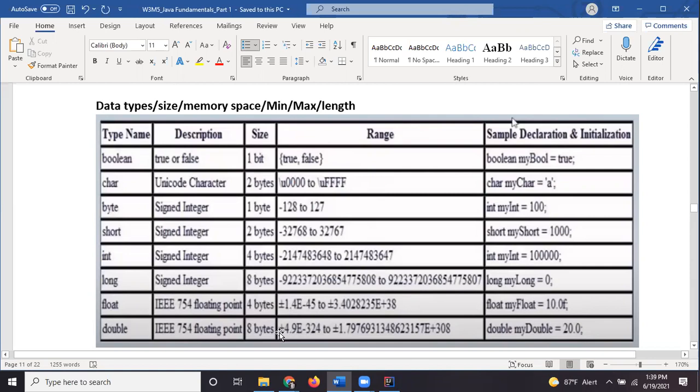Sometimes your program will be slower if you add all of these big numbers, 8 byte, 8 byte, 8 byte, compared to 1 byte, 2 byte. So if you have a choice to use a smaller one, just use the smaller one. That will make your program faster. So we'll be giving some examples of how these data types work.